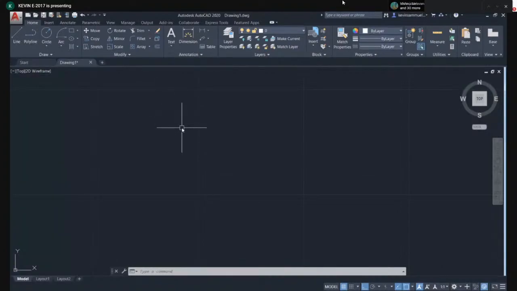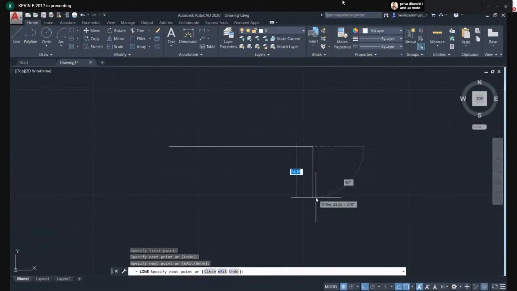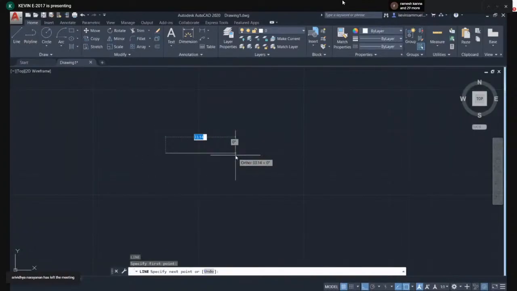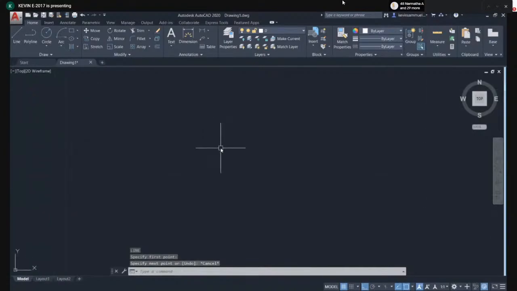So if you want to draw a line, you press L and press enter or space. It'll ask for the first point. You can draw, depending upon the length, however many lines you want. This will be for line. And whenever you draw a line, there will always be a number above it that will denote the measurement of the particular line. So that is for line.